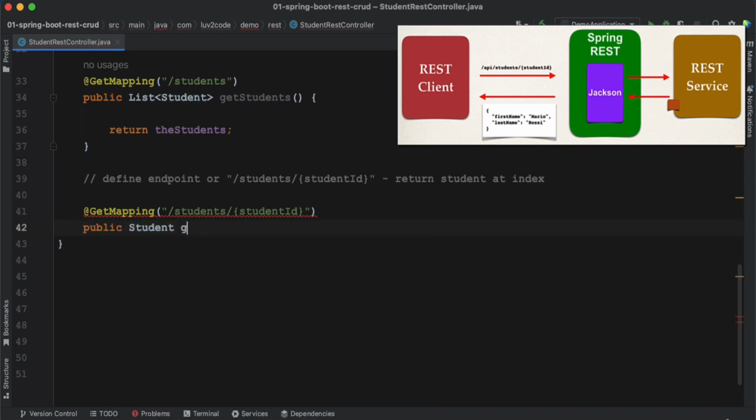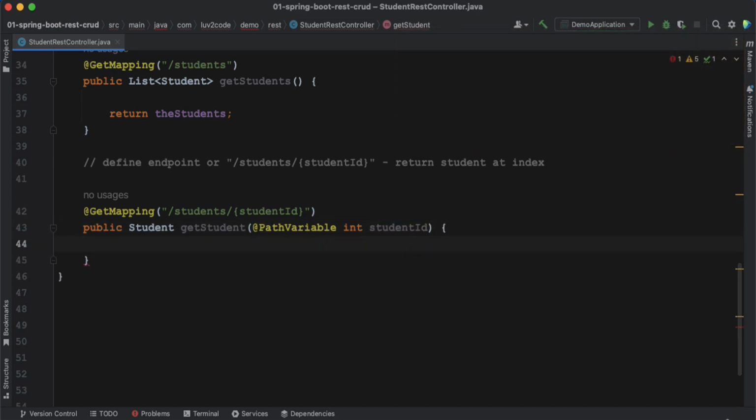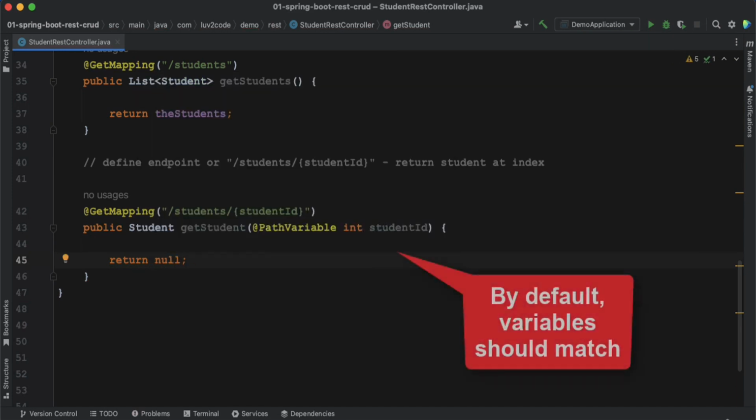And I'll just go through and define a method here, getStudent, that'll return a student. And I'll make use of this @PathVariable annotation to actually bind that path variable studentId to our parameter here, studentId. By default, the variable names have to match up. So the path variable coming in up top is in the curly braces studentId. Then our method param should also be studentId, and that's by default.